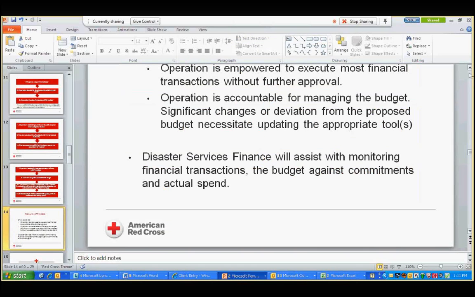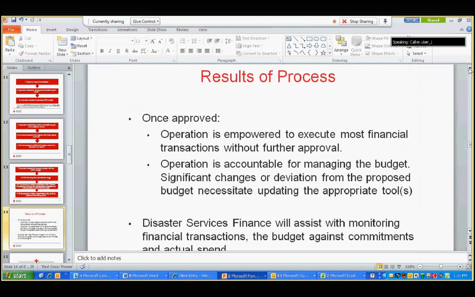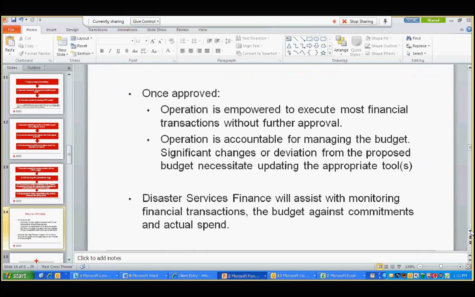And then you highlight the process, and this is what the result of the process is. You're empowered to make those financial decisions. The operation is accountable, but with that accountability comes that you have to stay within that budget, and you have to know where it is. This is where your DR director is ultimately accountable for monitoring and ensuring that you're staying within that budget, and then making adjustments or making requests for adjustments as the situation changes.